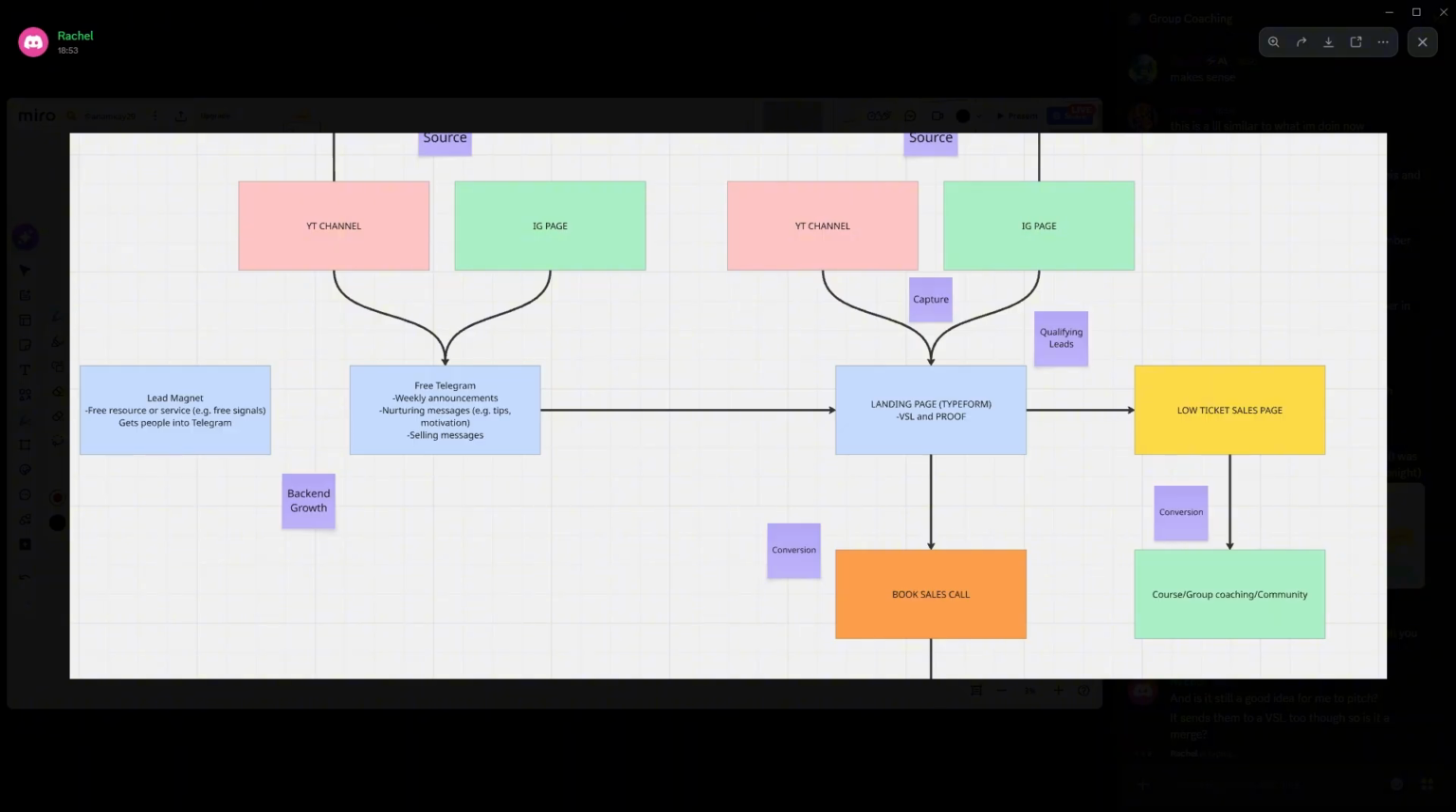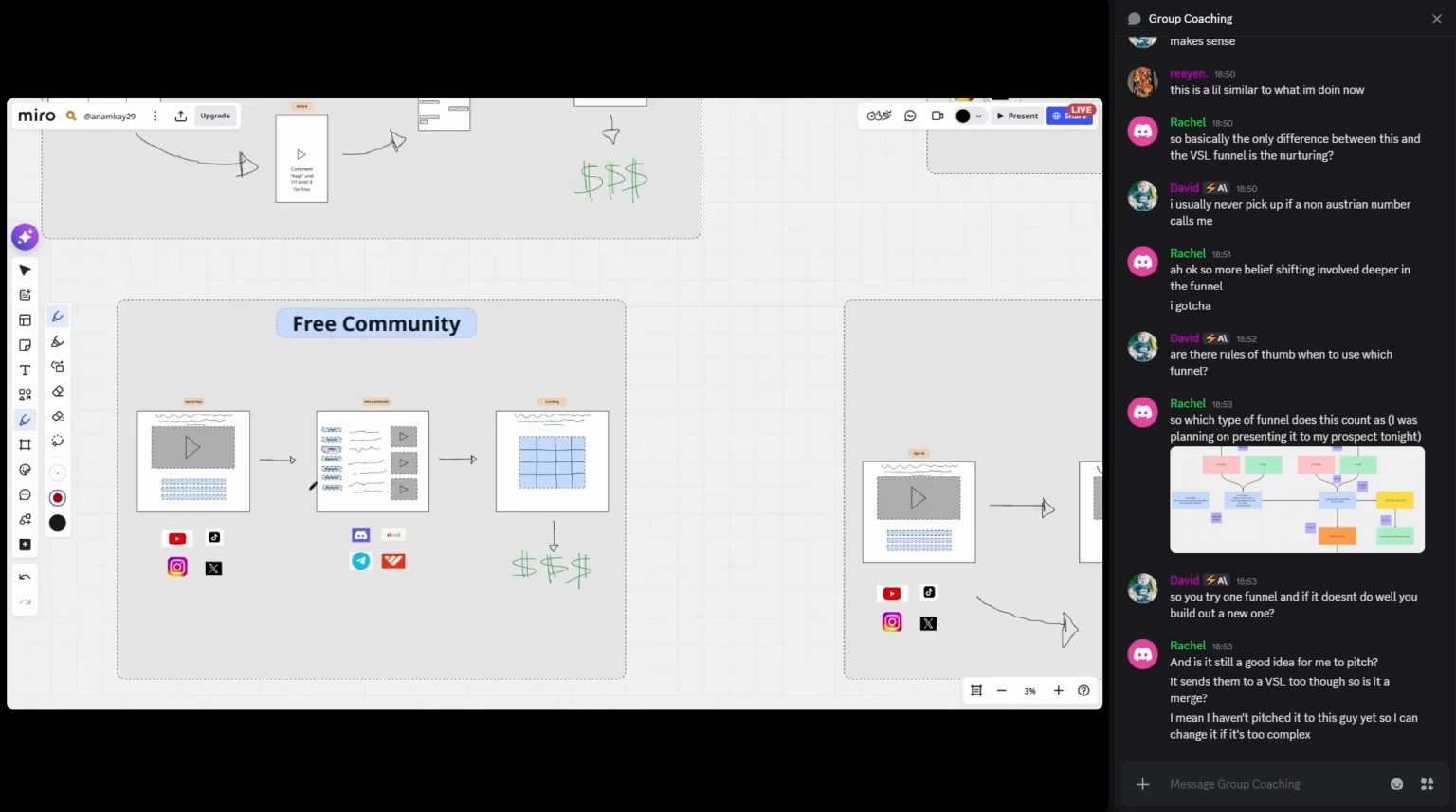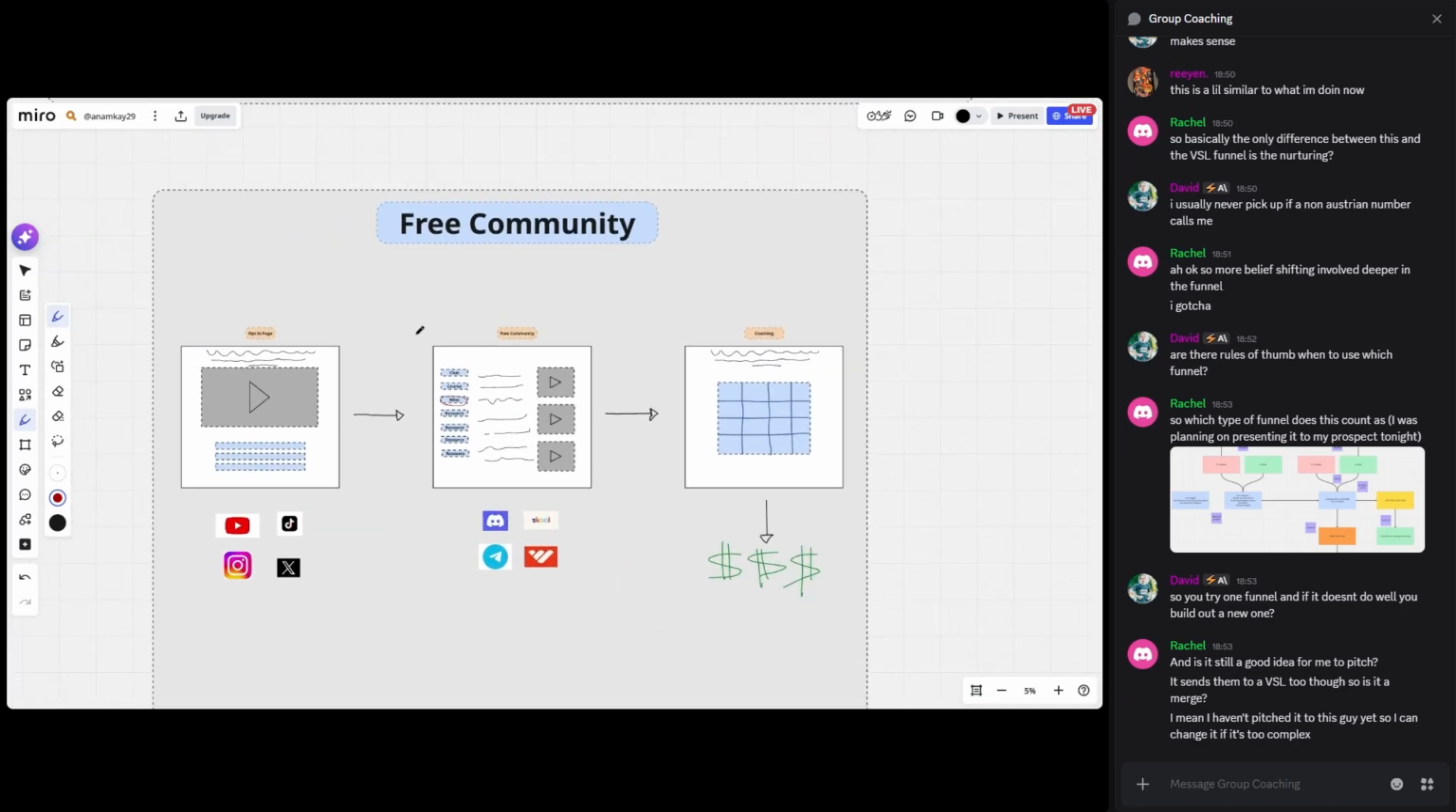Because the VSL on the landing page will just make them product aware. Your free community will turn them into solution aware, and then the landing page for the high ticket will make them product aware. So you've got a free community funnel. Pitched it. No, it's not complex, as long as you can explain it.